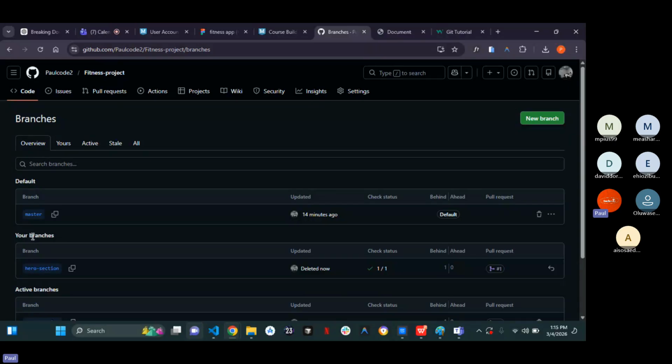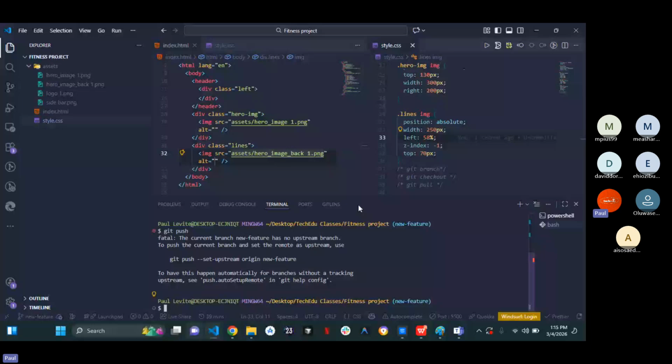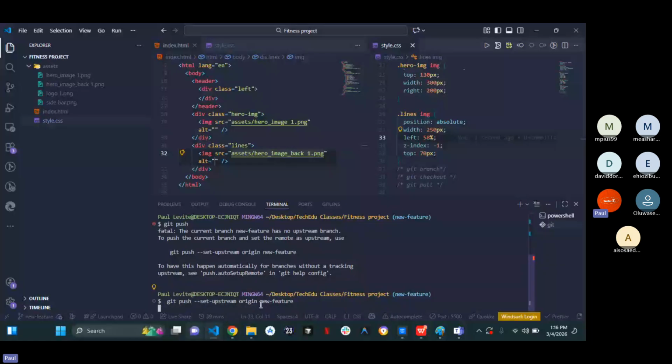It's the same thing with the new feature branch. Because we already created new feature locally, we need to also create it online for it to work. That's why it's trying to tell us that before we can push anything from this place to GitHub, we have to set the upstream, to have an origin of new feature. So if I copy this right here, and I paste it here, and I click on enter, what happens? I will now create a new feature branch on GitHub.